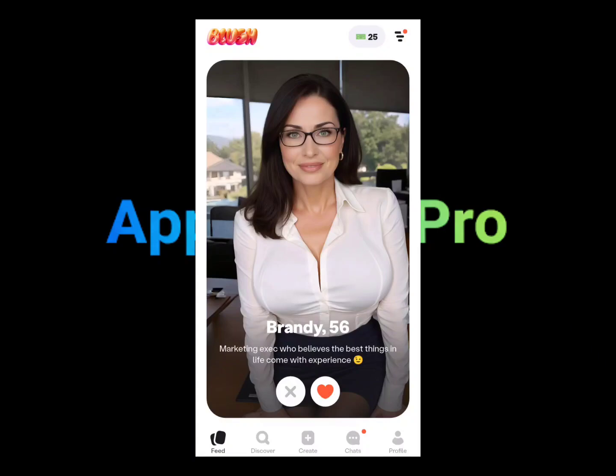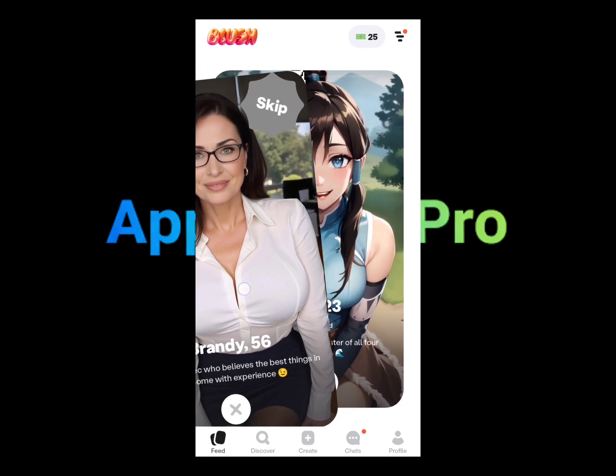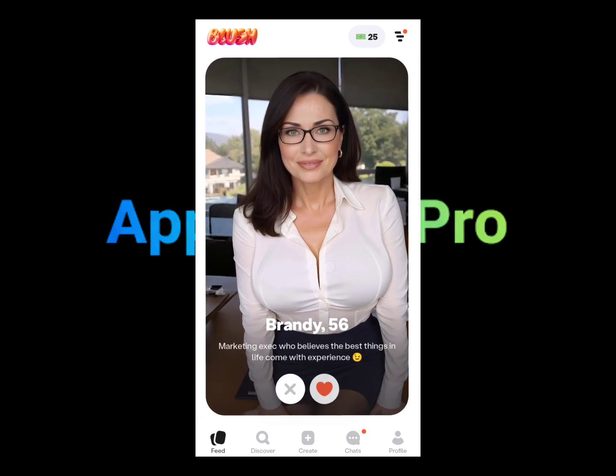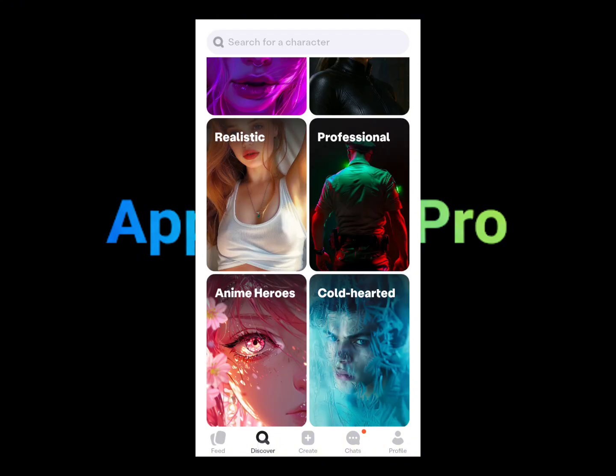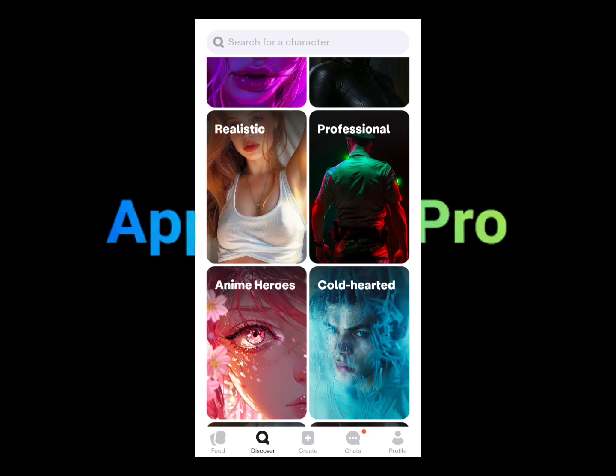Here is the AI Tinder application. So pretty much like Tinder, pay to swipe left or right if you like the person, and that's pretty much this application here. In the discover section, you're also able to see a lot of different chatbots which you can speak with. You can go at the top here to search as well.